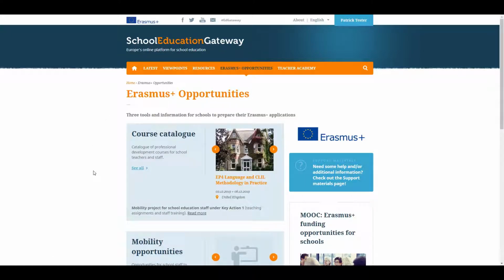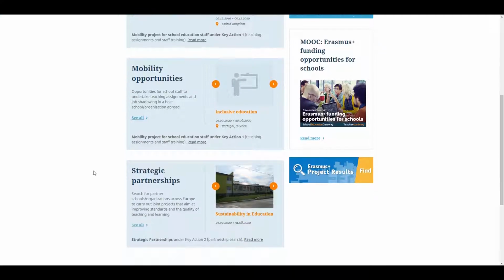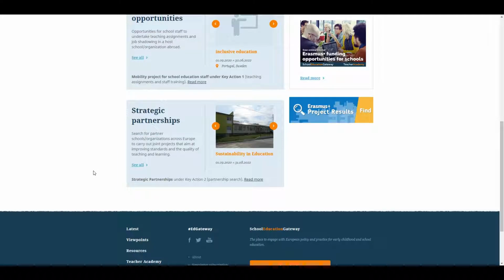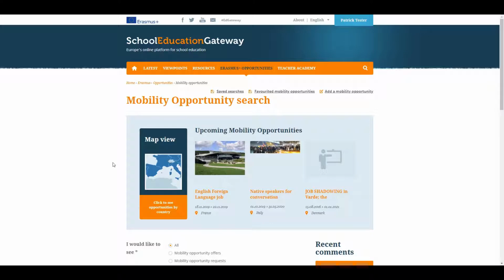On this page, you'll see 3 distinct sections: the course catalog, the mobility opportunities, and the strategic partnerships. The mobility opportunities section, which we'll focus on in this video, is in the middle. The other 2 tools will be covered in separate tutorials. Now click on the See All link to go to the mobility opportunities section.